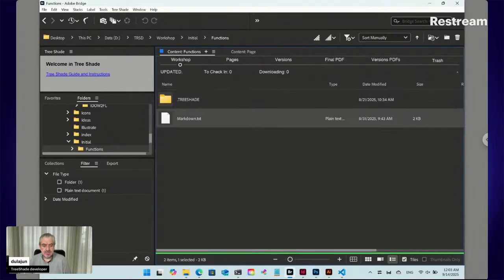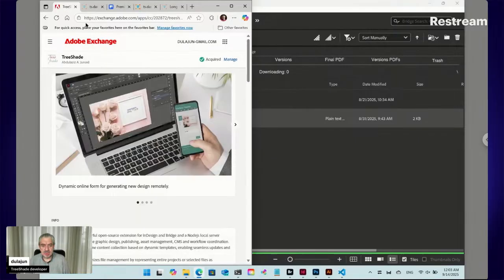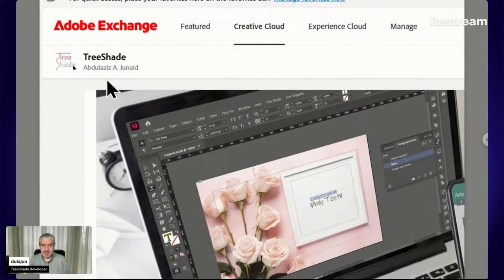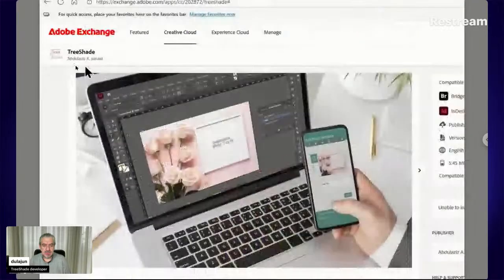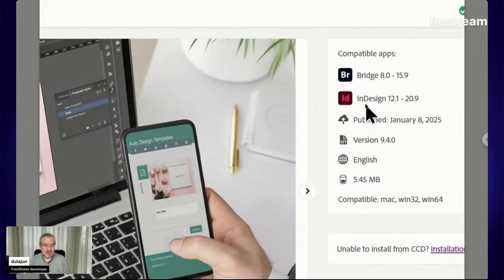Before installing TreeShade, let's first talk about a short introduction to the software. Here we are talking about software called TreeShade. I have developed this software and you can install it on Adobe Creative Cloud as an extension, especially Adobe InDesign and Adobe Bridge.